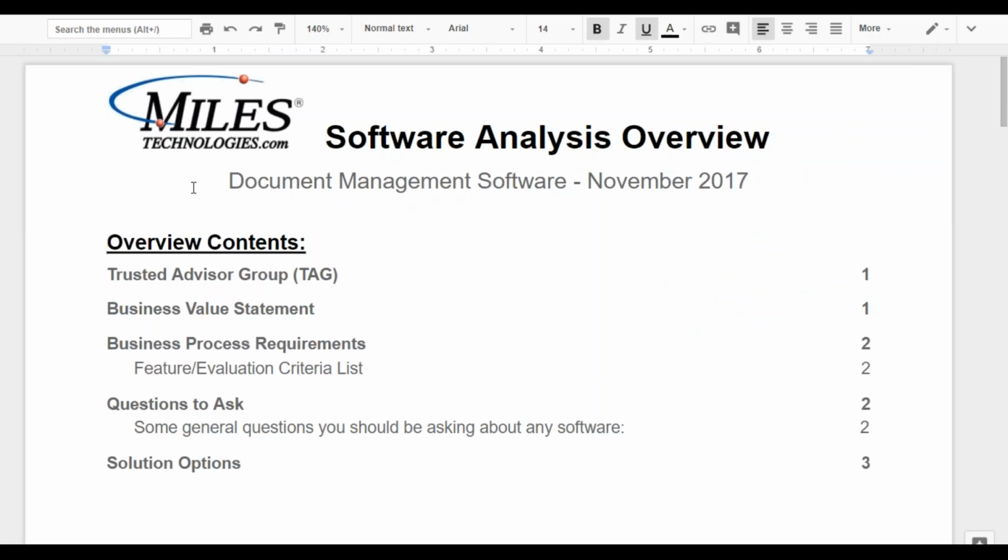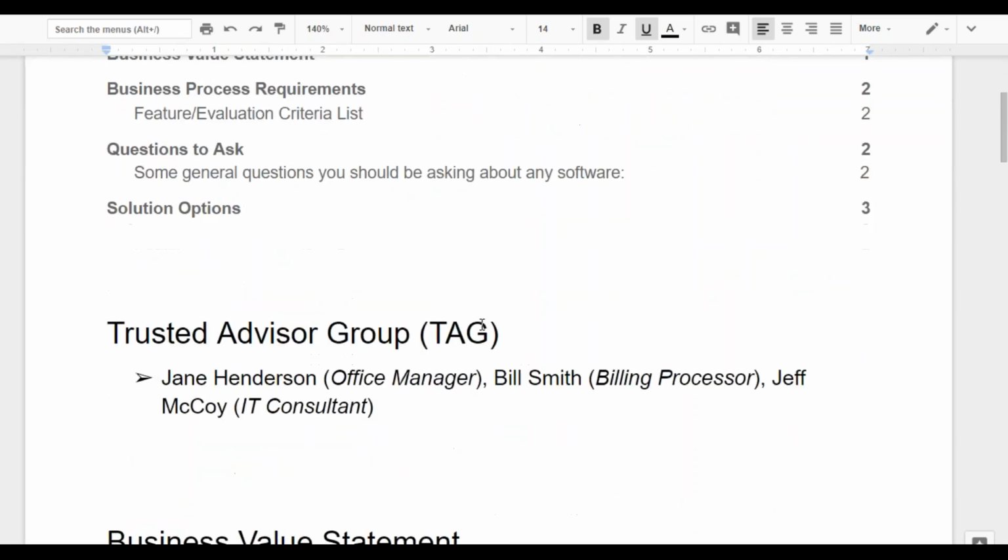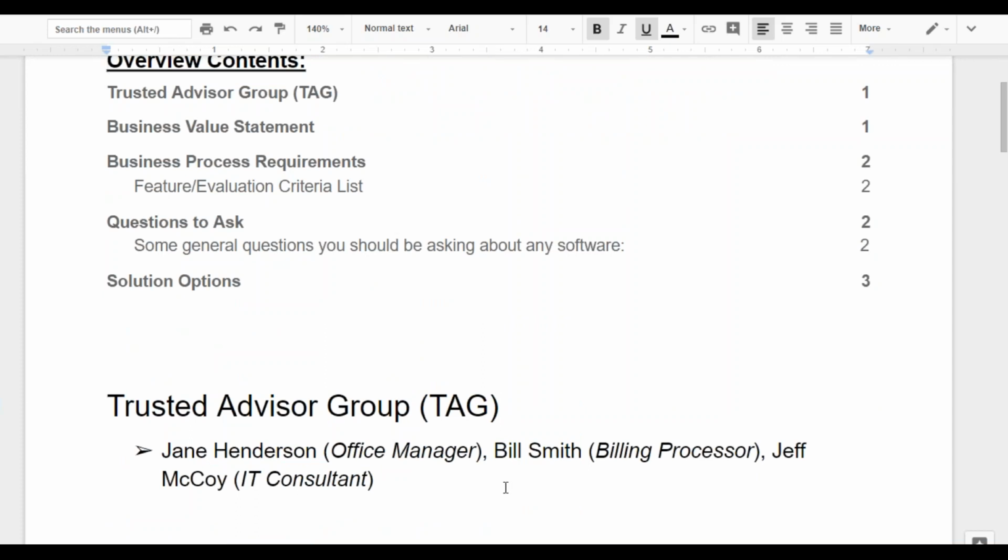Here's a document we'll be going back and forth on today. This is kind of an overview, and it's got different pieces of how to go through the process. So I'm going to start with my trusted advisor group. When I put this together for a document management solution, these are some people I might want to put on that team. I'm going to put my office manager. I'm going to put one of our top billing processors. I'm going to put my IT consultant.